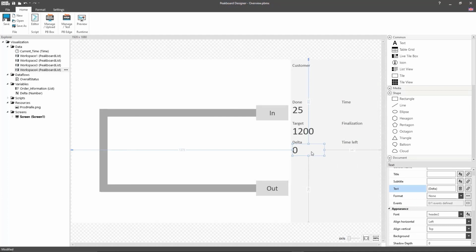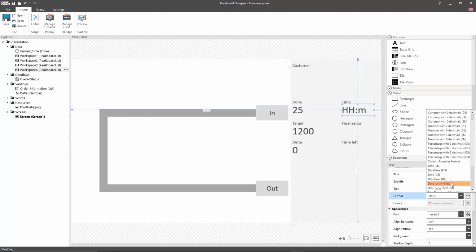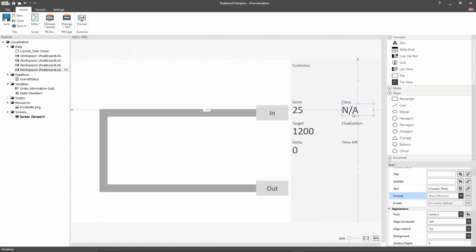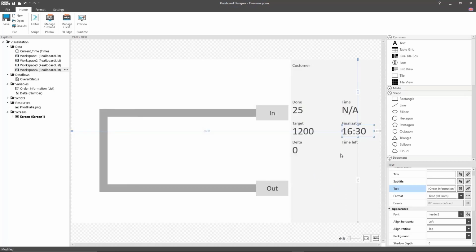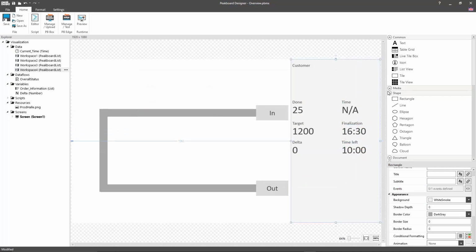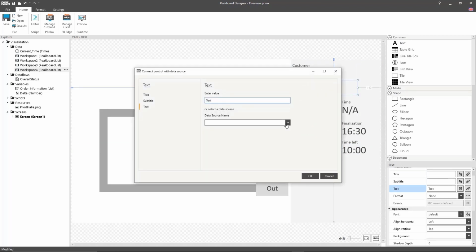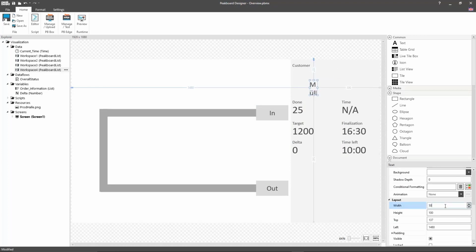Next, we'll also add an indicator for the current time. Here, we select the hour-minute format under Format. The time at which the task should be completed will, once again, be drawn from our list to represent the ERP system. For the time left, we're just going to enter a static value for the purpose of our tutorial because of time constraints. If you'd like to learn about how to calculate the differences between times, you can find a tutorial on how to do so in the description below.